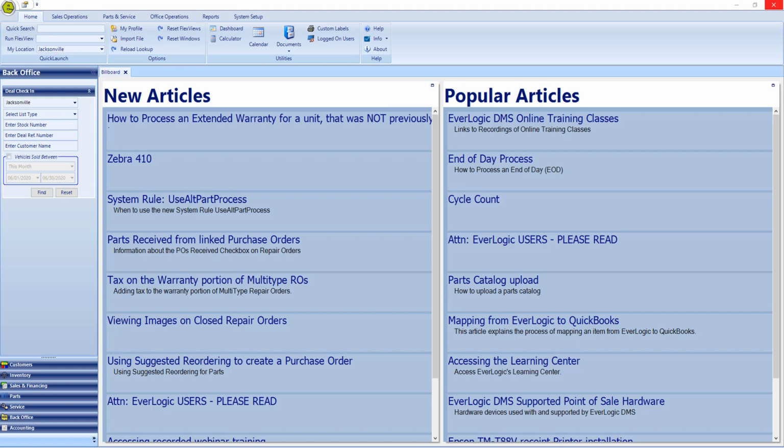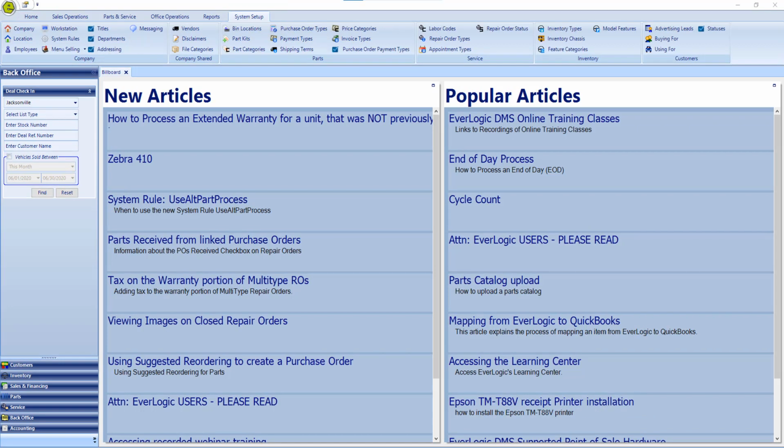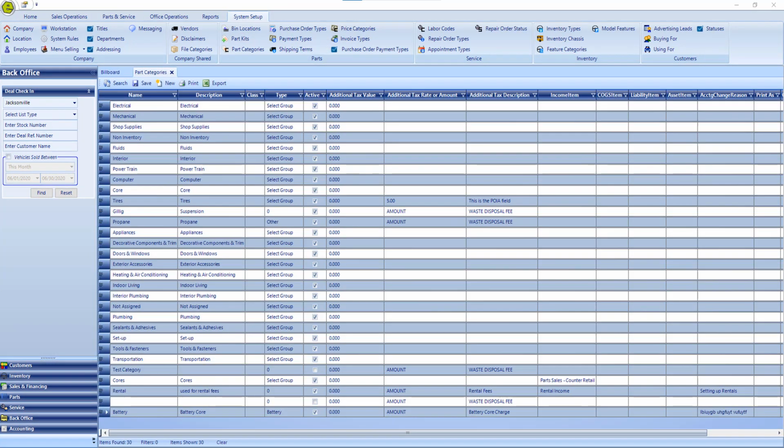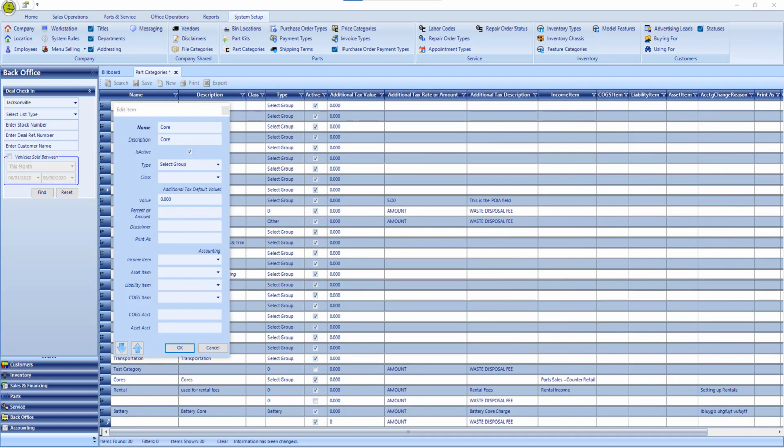Now we need to set up your part category and map the line item. In EverLogic, you want to click on the System Setup tab, go to the Parts folder, and click Part Categories. In your part categories, click New. You'll need to give your new category a name and description. I always go simple, so I named mine Core, and my description Core. If you use class tracking in QuickBooks, you can select the class from this drop-down. I don't do class tracking, so I skip this step.